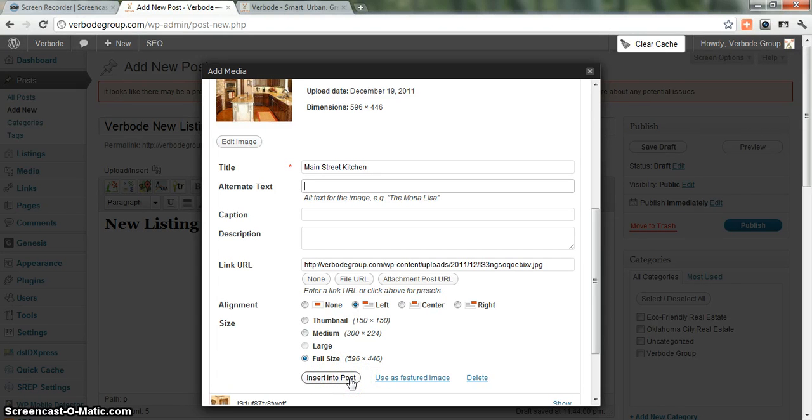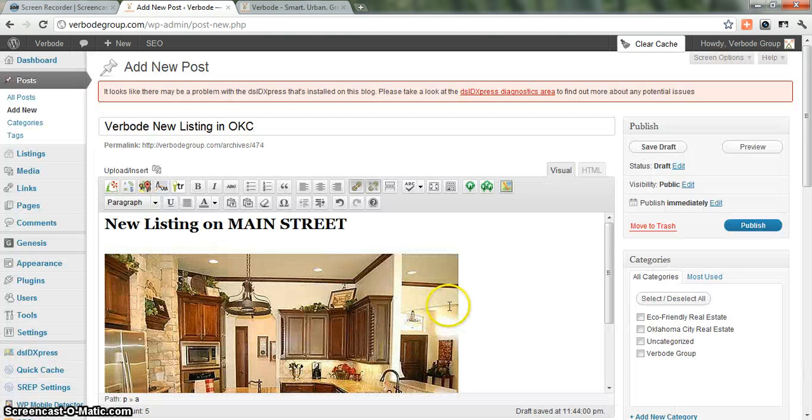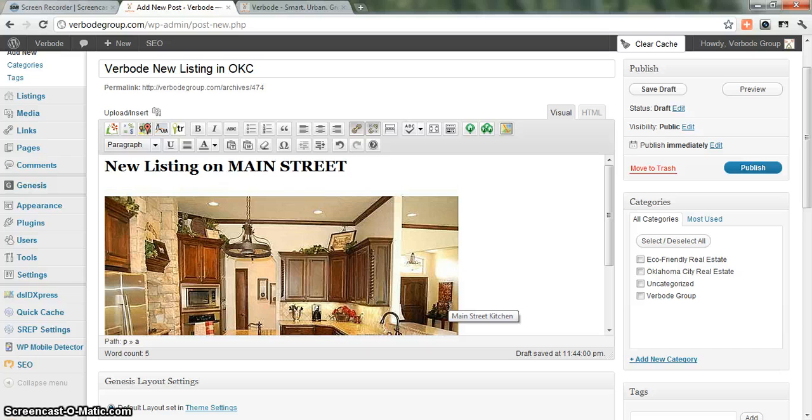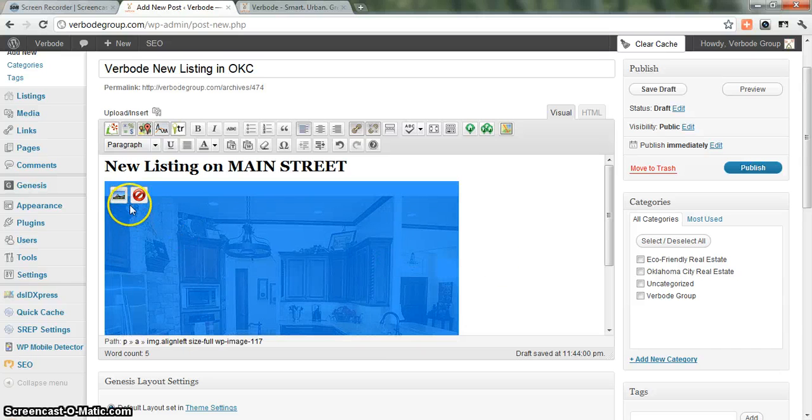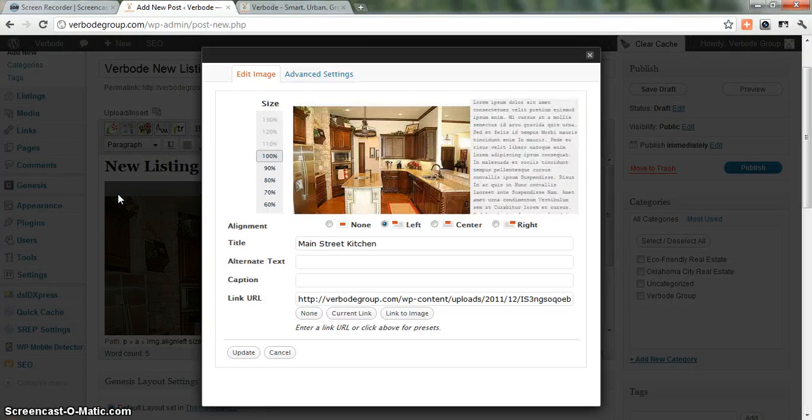What we want to do next, if we want to insert it into the post, is just click on Insert into the Post here. And you'll see the image comes up. If we want to go back and do some editing to the image, we can click the image. You'll see two little icons that pop up here. Go to Edit Image, which is this one here. Click that.